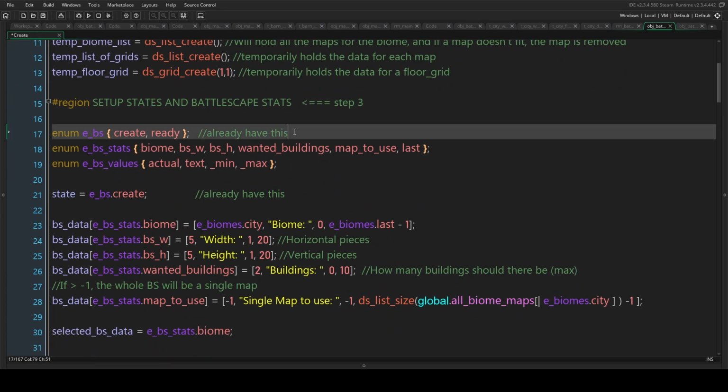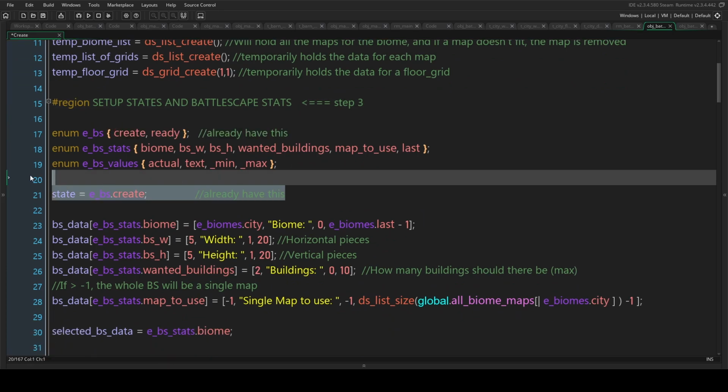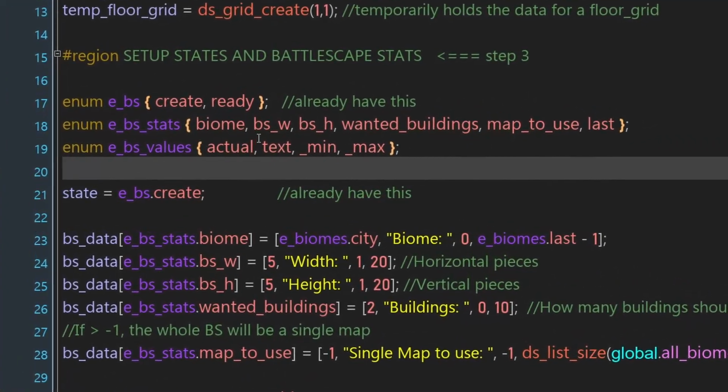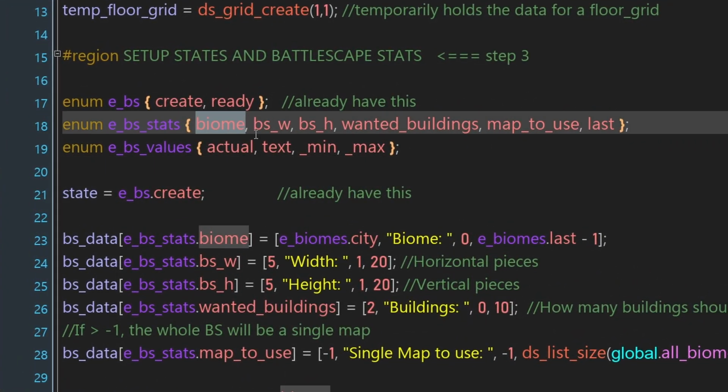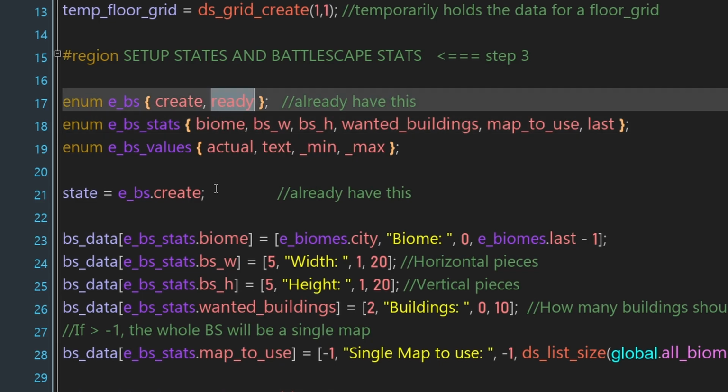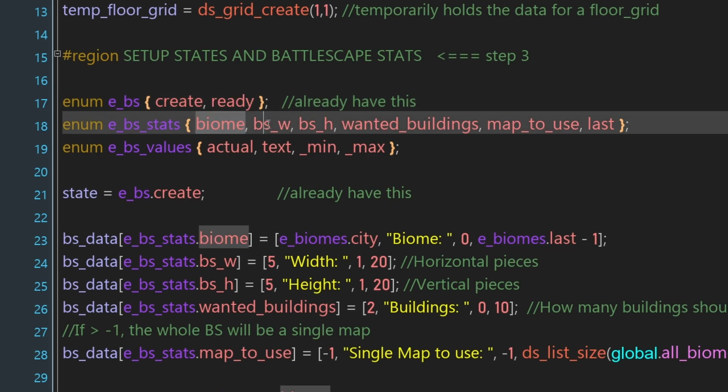So we already have this from earlier and this. So we have a new enumerator, Battlescape stats. So again, we can pick the biome. But basically, when we're in the ready state, we're going to have like a little GUI screen. And we're going to be able to choose the biome that we want, the width and height of the Battlescape, how many buildings we want to have in the map, and whether or not we should actually just be using a single map. So that's what these different stats are going to be for.